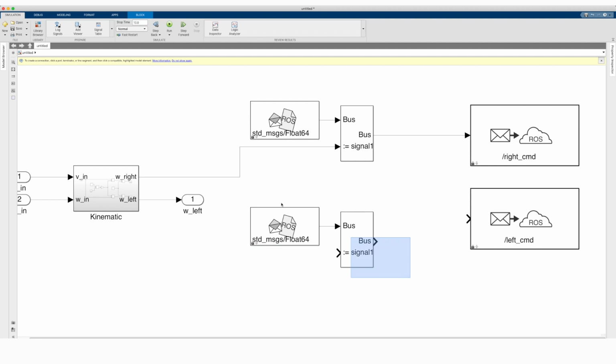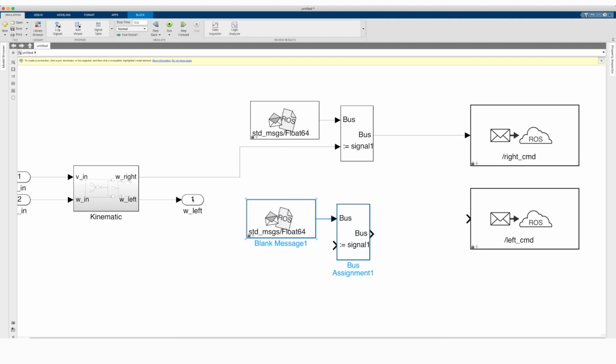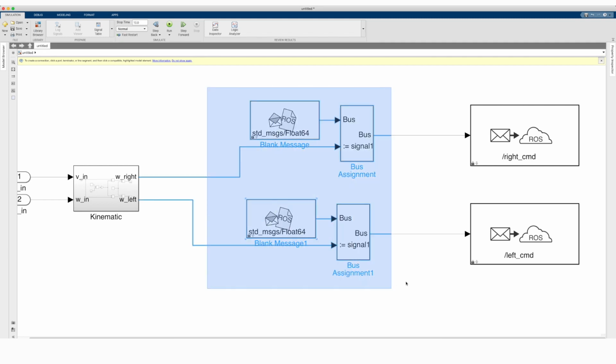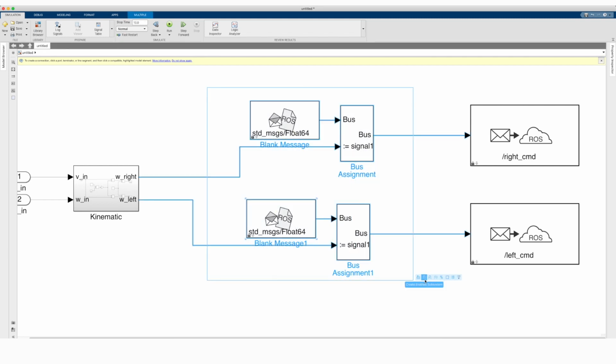So in this case, the bus is created by the blank message. As I said before, we can now connect the information about the left speed, integrating it into the bus and connecting the bus to the left command. So what we are doing is creating an empty message of this type that we decide with the robot architecture. We put our information of speed into the bus, and we send it through the bus to this topic, right command and left command.